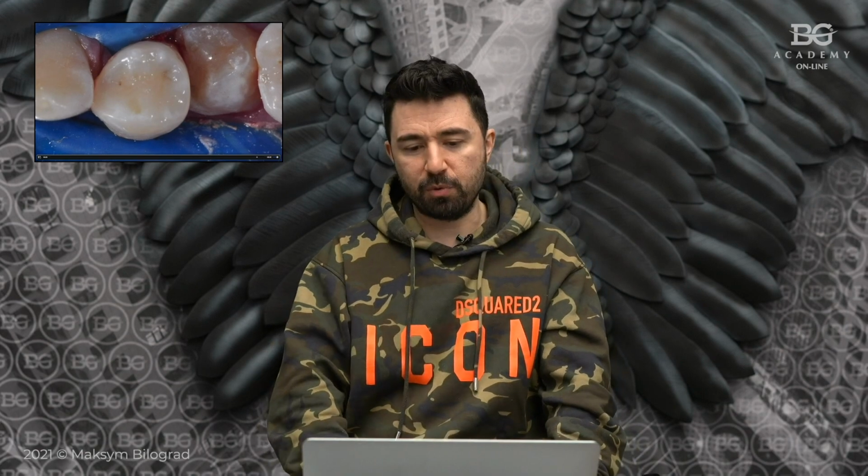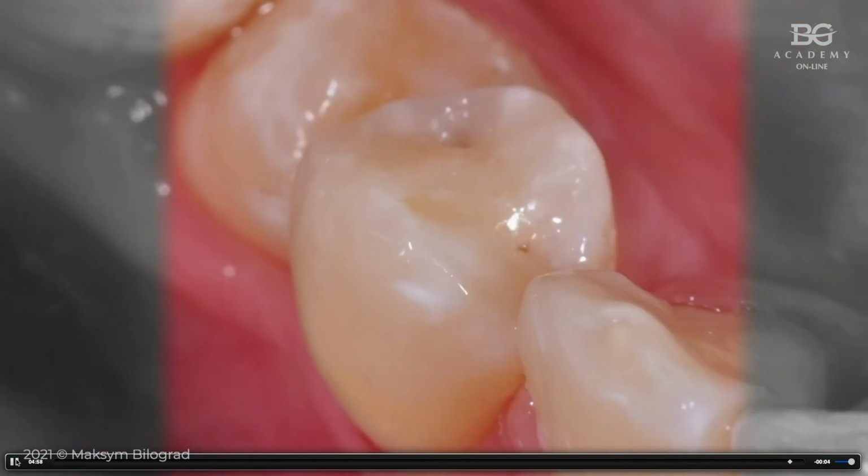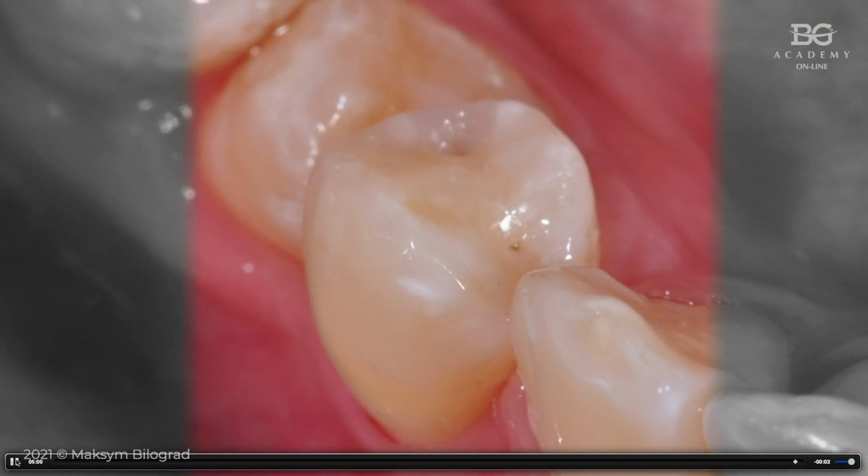So we ended up here with that result. Pretty natural looking restoration with slight tints, but again, nowadays I can do it without tints and pretty much the same result we can get.